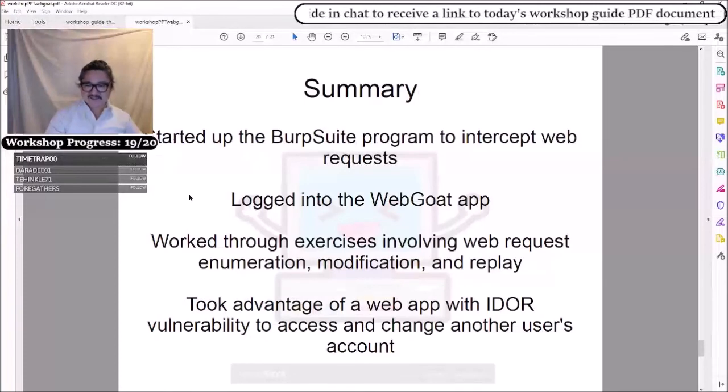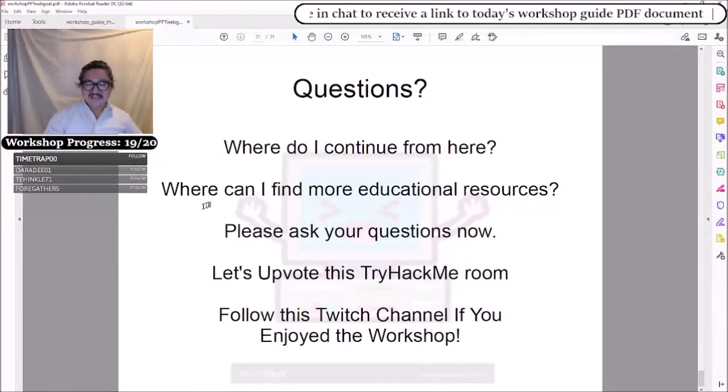But yeah, if you guys have any questions about BurpSuite, about any of the things that we were doing tonight, about IDORs, or about cybersecurity in general, feel free to ask your questions in chat now. I'll try to answer them the best I can, but keep in mind that I'm still relatively new to the industry myself.